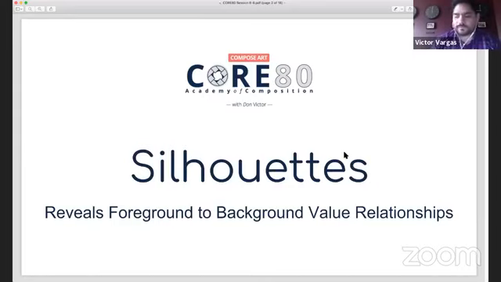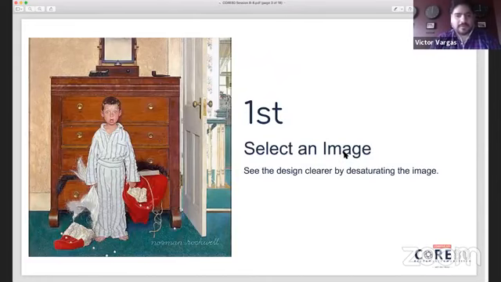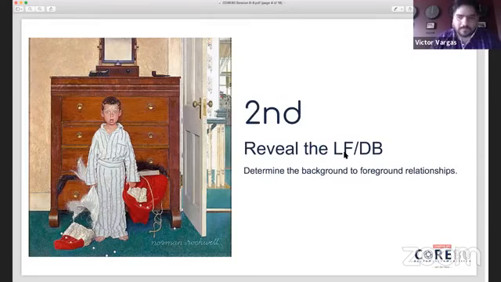Okay, so we select our image. Now, normally we would desaturate all these, but I'm not going to desaturate them all because I want you just to be able to look at the painting as it is, and the foreground and background are obvious, at least in the examples that I have, so we don't need to desaturate them. So what we want to look for is the background to foreground relationship.